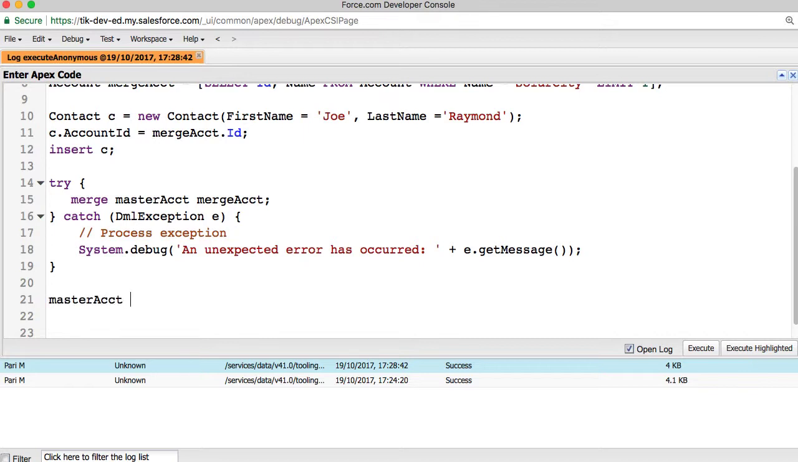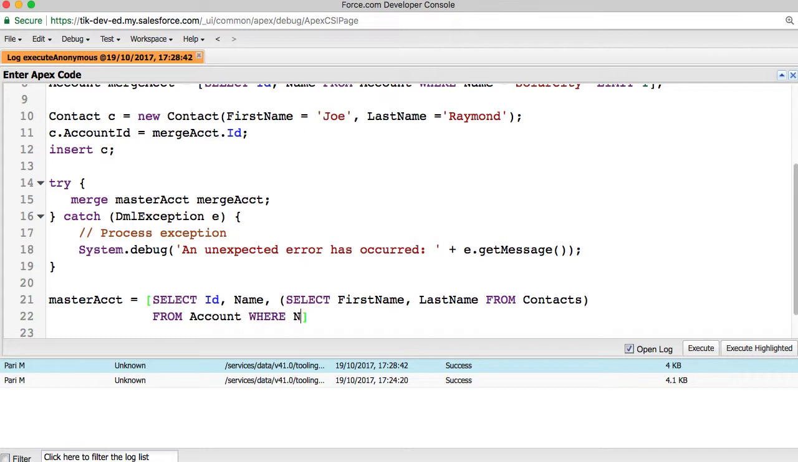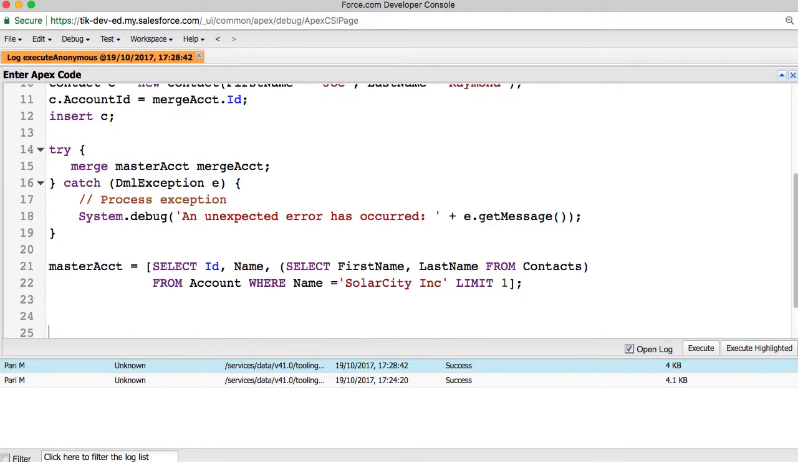masterAccount = [SELECT Id, Name, (SELECT FirstName, LastName FROM Contacts) FROM Account WHERE Name = 'SolarCity Inc.' LIMIT 1]. In this query, we are trying to fetch the account ID, account name, as well as the first and last names of contacts that are related to the account SolarCity Inc.